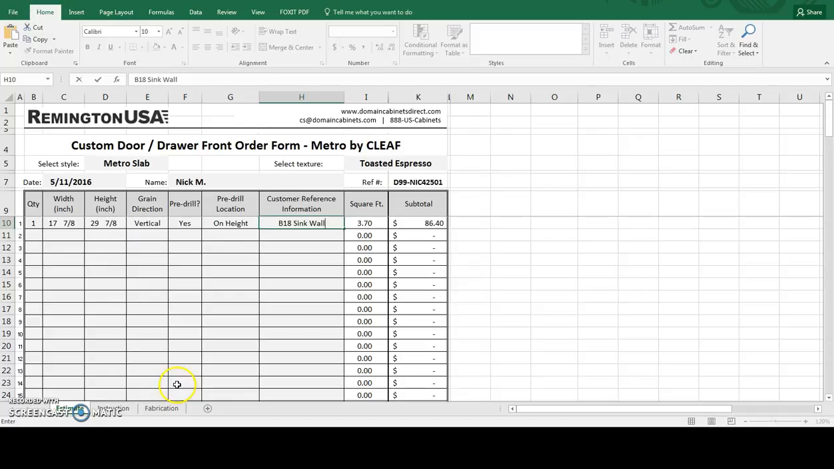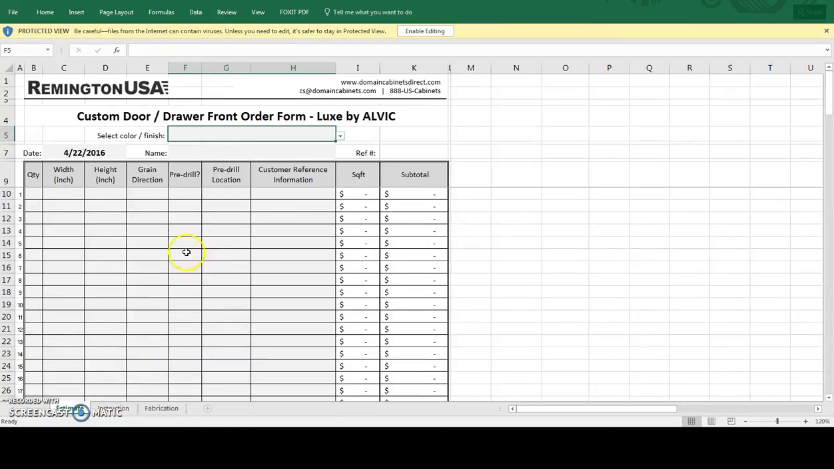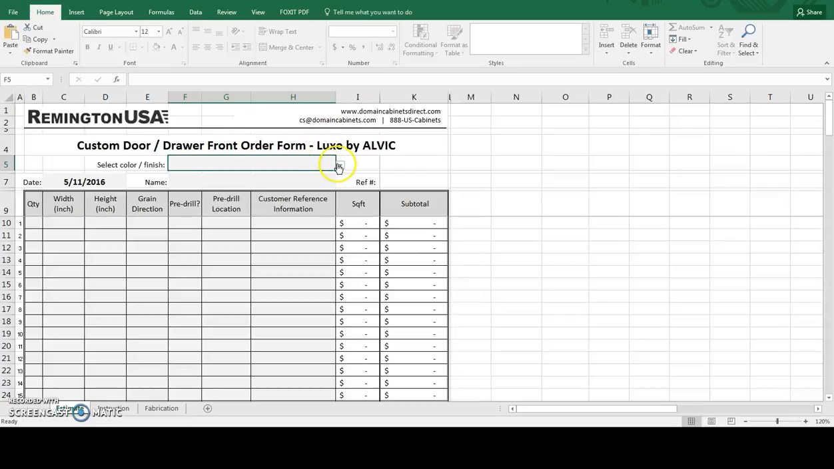Now we're going to move over to the Lux by Alvik form. So that'll be right here. As you can see, the difference between this form and the Metro order form is that this just lets you select a color and finish instead of selecting a style as well. So we're just going to go with High Gloss White. I'll enter my name again. It'll generate that reference number right there, and then everything is the same as it would be with the Metro by Cleef form. That is the only difference, and that's how all the other forms are going to behave.